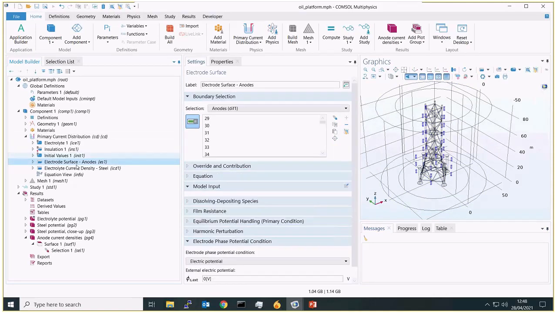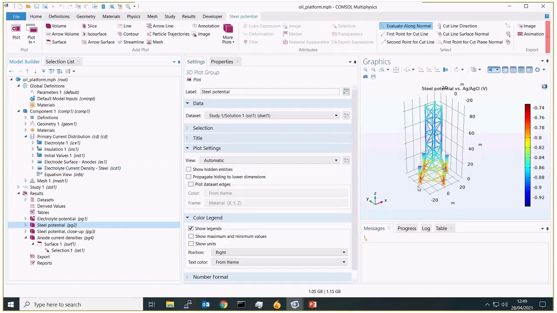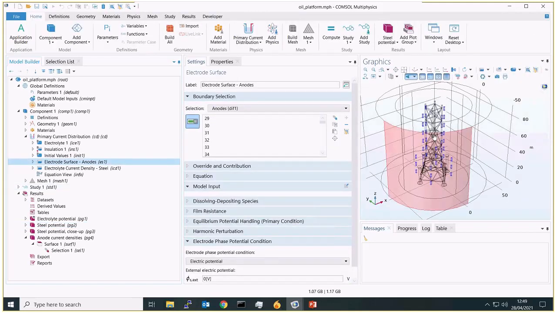We have an electrode surface defined as we did in the previous example, and then we just set a current density on our structure there. So we set that as being our oxygen current density. And then from this we can examine how the steel potential changes based on its position and on the arrangement of the anodes as well, if you wanted to change that arrangement.